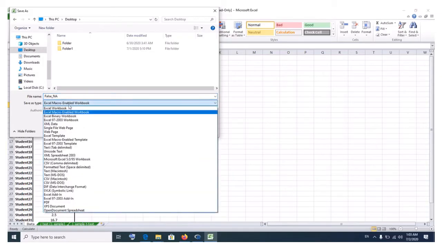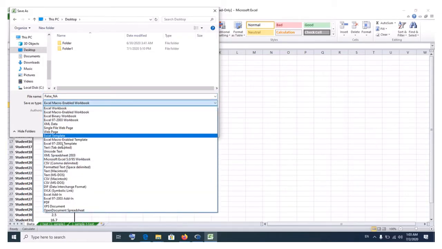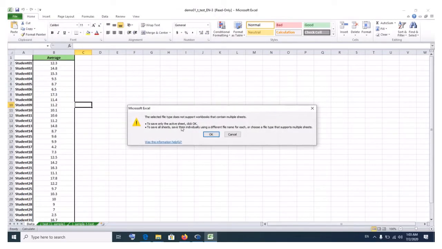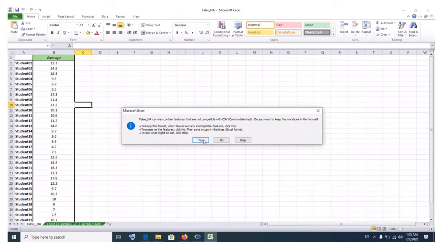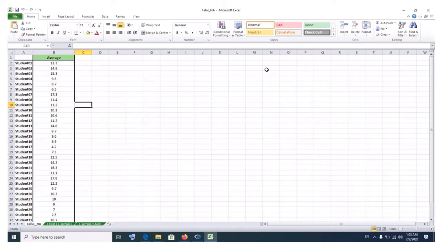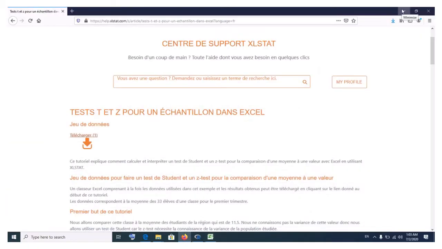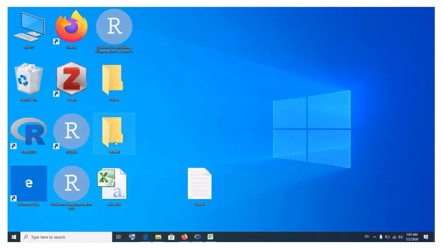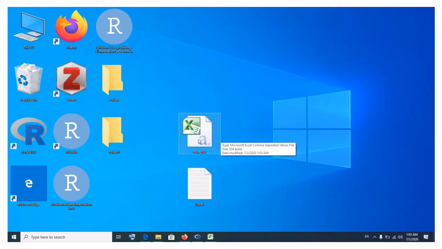Then we'll save our file in the form of CSV. So let me save it. Say okay. Yes, and it's done. Okay. So we have our CSV file here that we named false NR. So let's try to import this into R. How do we do it?